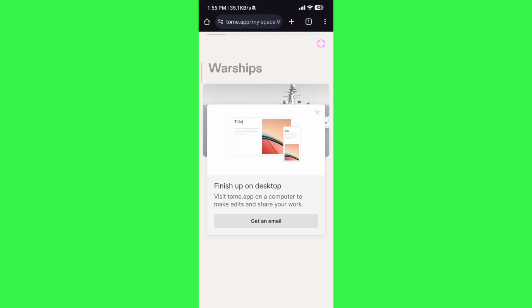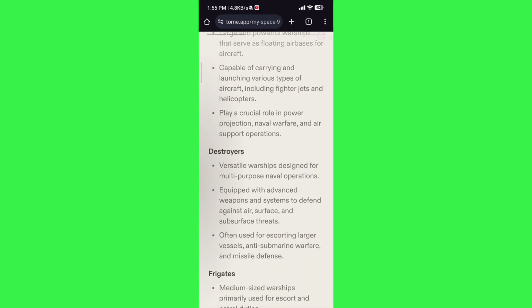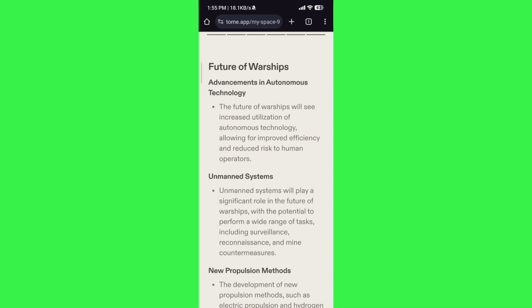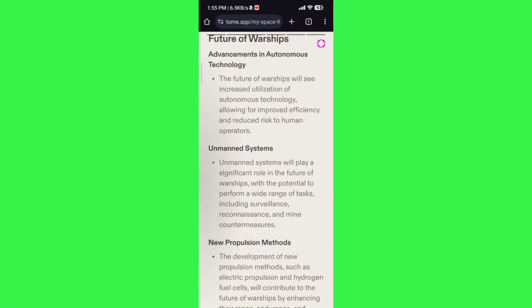So here you can finish it up on your desktop and get the email for it. So there's the types of warships right here, naval warfare, warship technologies, and on many much more. So there you go guys, that is how you use Tome AI on your Android.